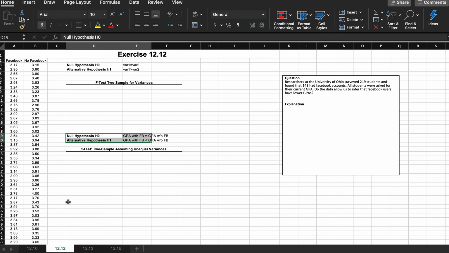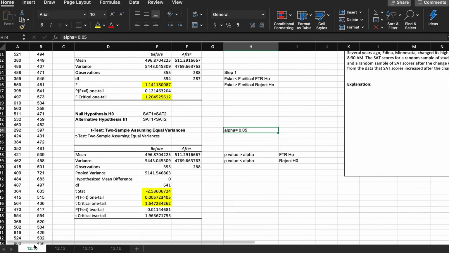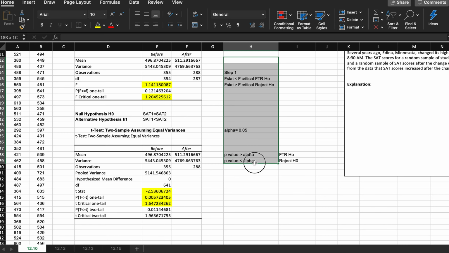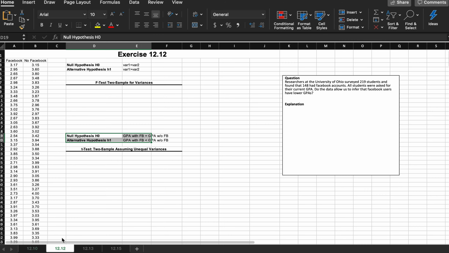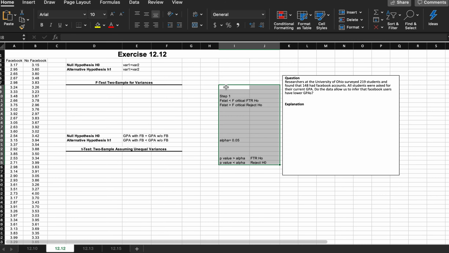Just before we do all that, I'm just going to copy and paste these. Okay, so the first thing we're going to do is calculate our f-test. We have our null, we have our alternative. Again, the variance for individuals with a Facebook is going to be much higher than for individuals without a Facebook. That's our claim here.